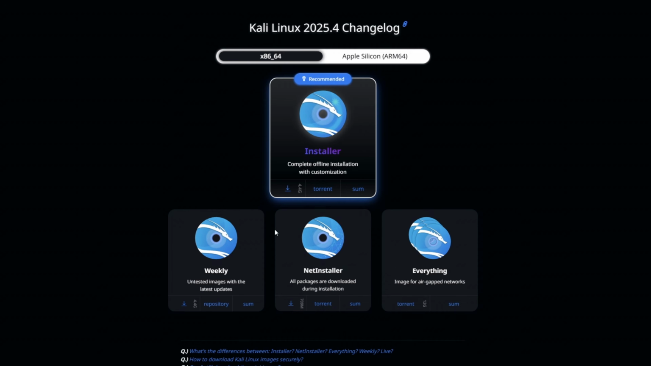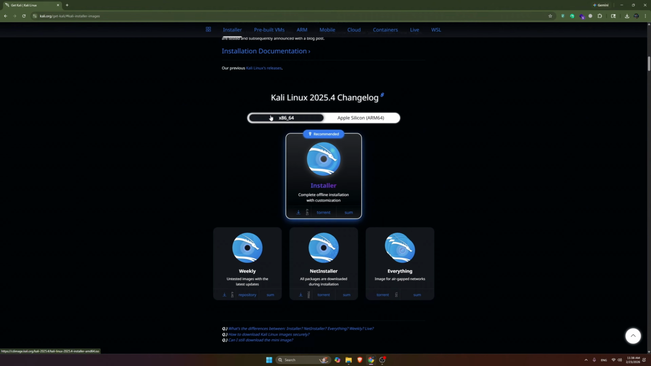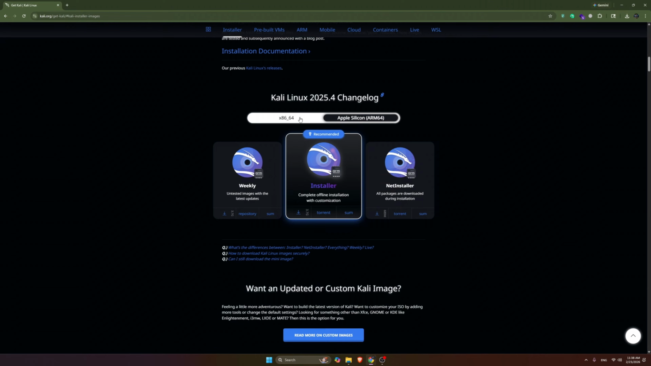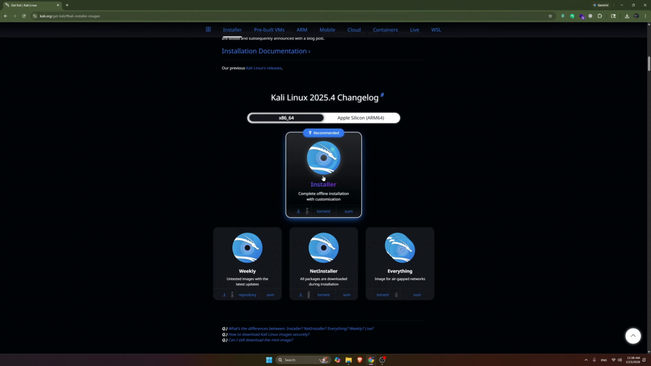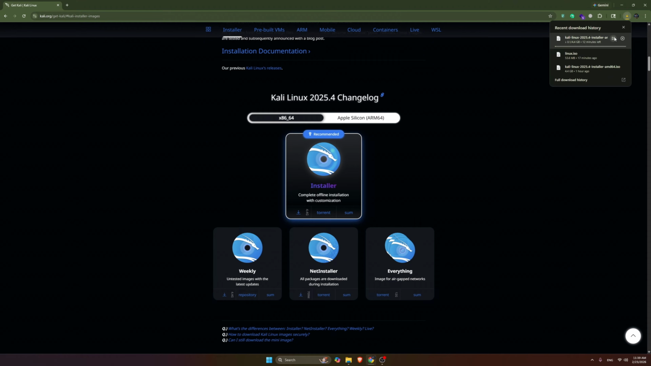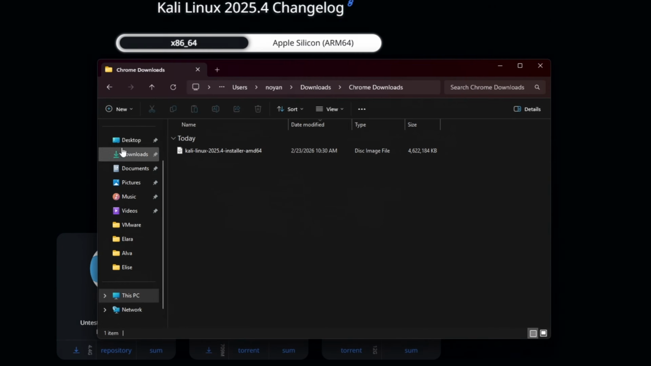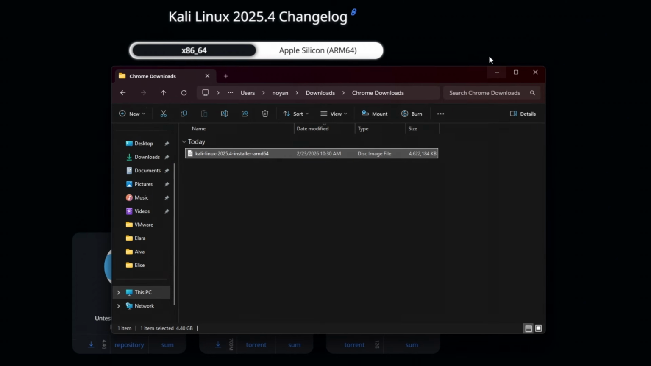Here also you have different options. You can download the full installer image, or you can download the weekly, netinstall, or everything. Also, if your architecture is x64, they also have an option for Apple Silicon for ARM64, but for me, I'm gonna choose the installer image for the x86-64 version and click on download. I'm gonna stop this since I have already downloaded the setup here and I don't need to download it again.